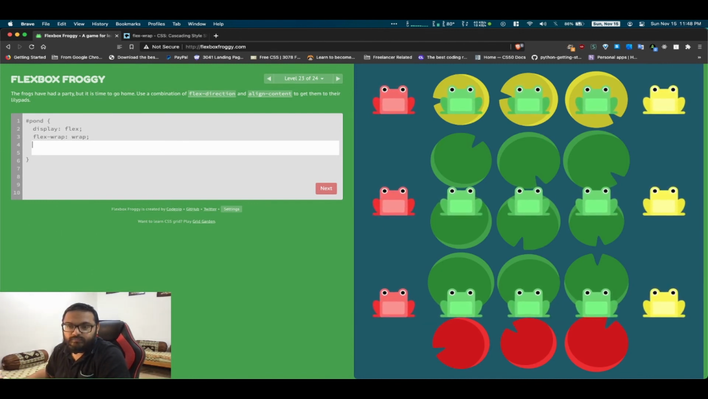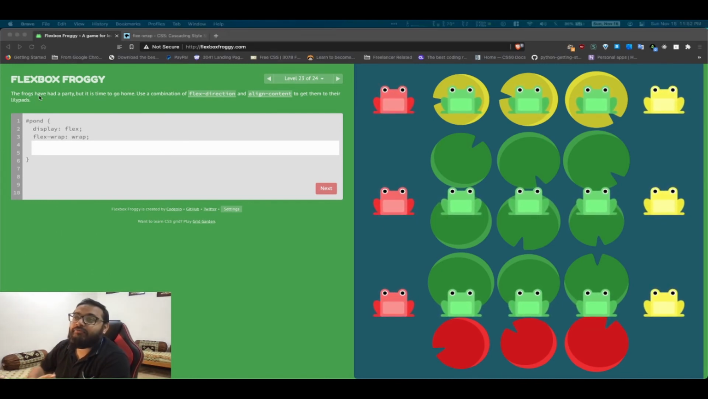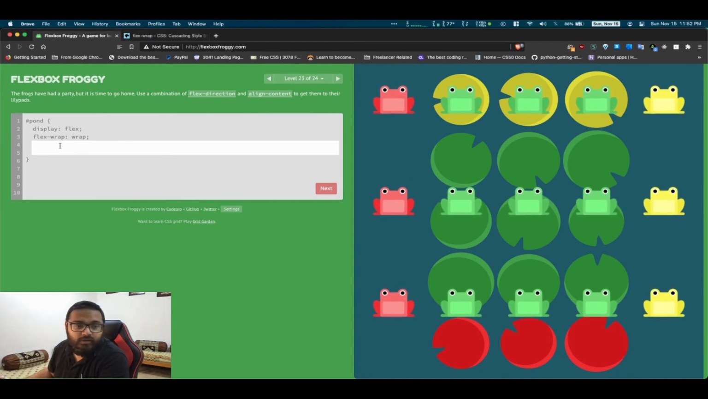Okay. So basically the frogs have had a party and it's time to go home. Use a combination of flex direction and align content to get them to their lily pads. Okay, fair enough. Let's do that.